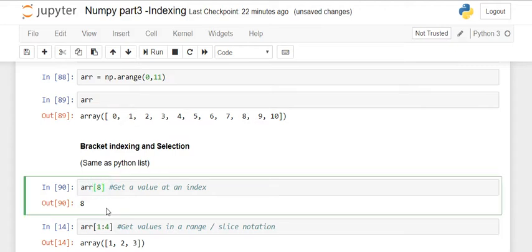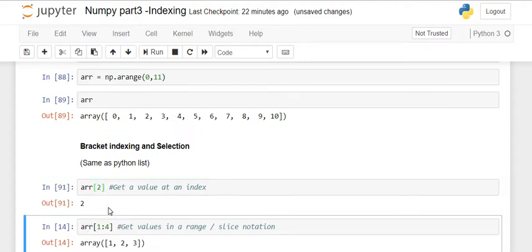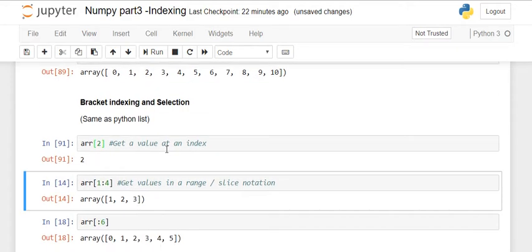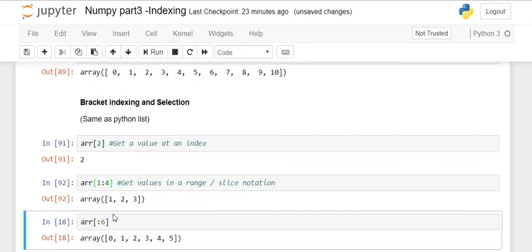This is because indexing starts from 0. If you want what is there at index 2, you'll get the output as 2, because index starts from 0: 0 1 2. Let's say you want to know the values in my array from index 1 to index 4. You should put arr[1:4], which gets the value in a range, or slice notation. If you run this piece of code, you'll get 1 2 and 3, because I'm saying index 1 to index 4 excluding 4.